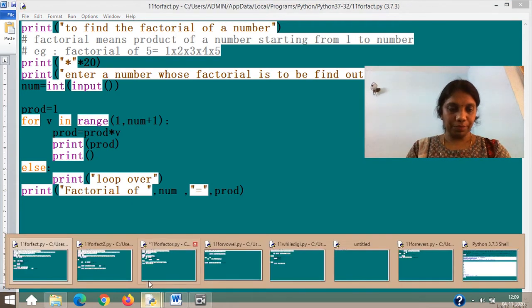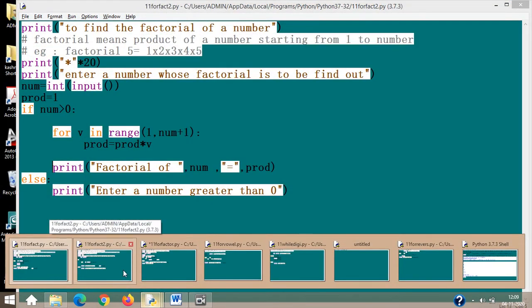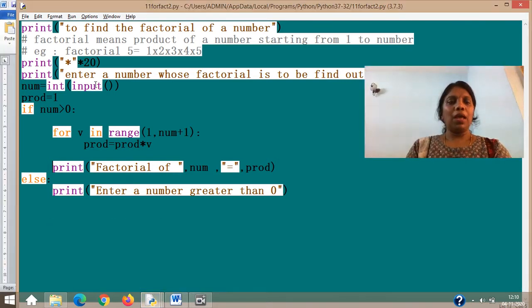Let's go for the next one. The same thing I have done in a different manner, with one small difference only. Okay, let's see why. Here the number we expect is starting from 1, isn't it? I have given 1 here in range.